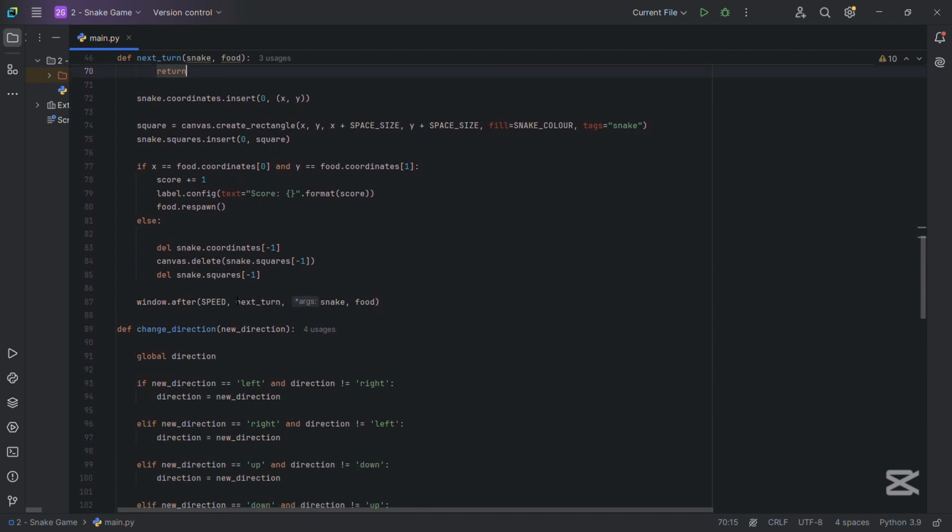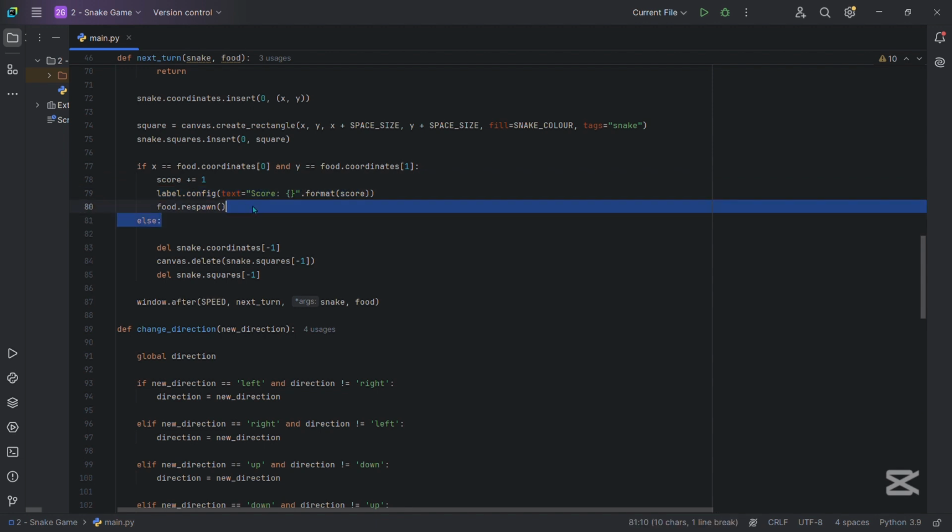And then in this section, snake coordinates is basically a structure for that above. And then the square creates a canvas rectangle. It's the same thing, but it also includes the snake color and tag. And if x equals food coordinate x and y equals food coordinate y, you get one score. And the label config would be text score format score, and then the food will just respawn.